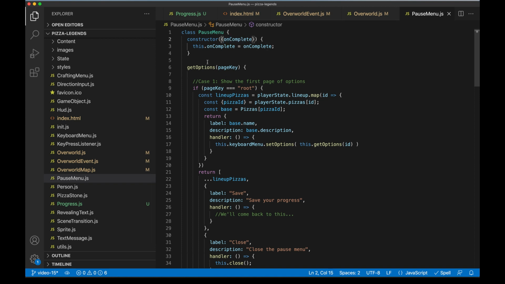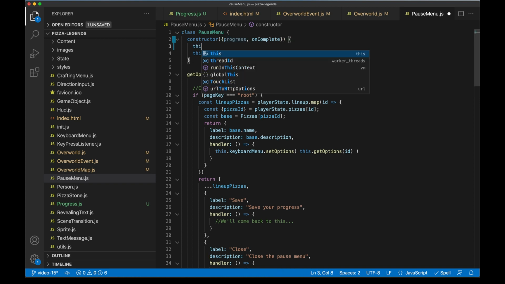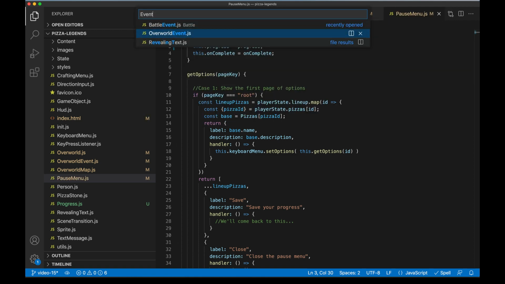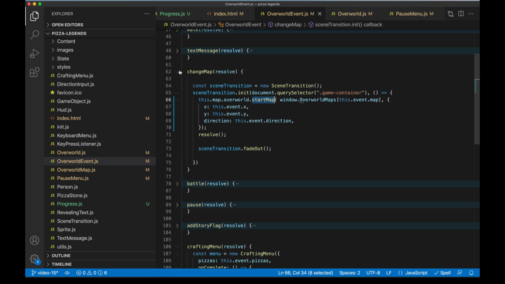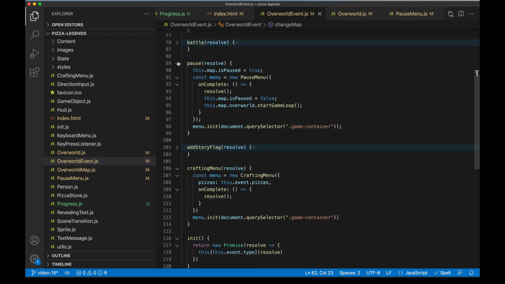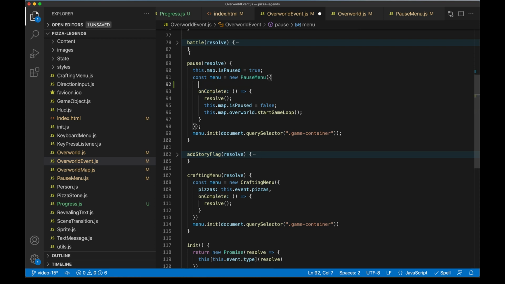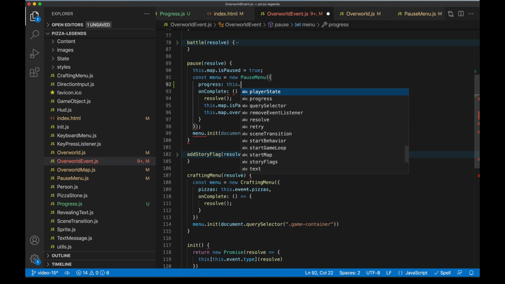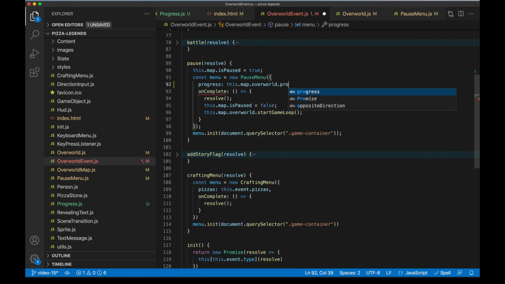And at the top, all we're passing into this thing is a reference to the onComplete, but let's also give ourselves a reference to that overworld progress class. So I'll say this.progress is progress that we pass in. We need to find the overworld event that we use to actually create that menu, and so we'll go to pause here. Right before we pass in complete, we can also pass in progress, which is this.map.overworld.progress. So it's the same instance. We're just going to have access to it in the pause menu now.